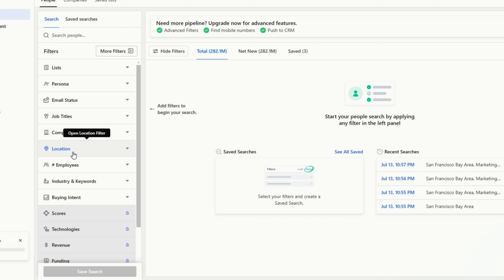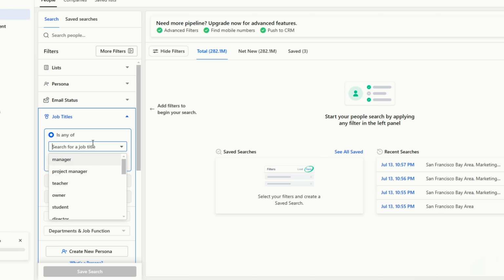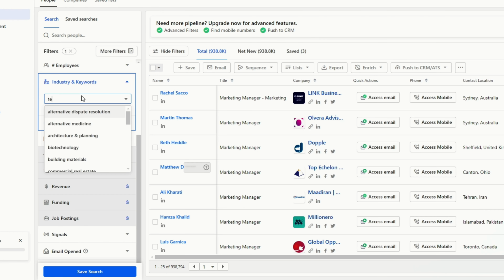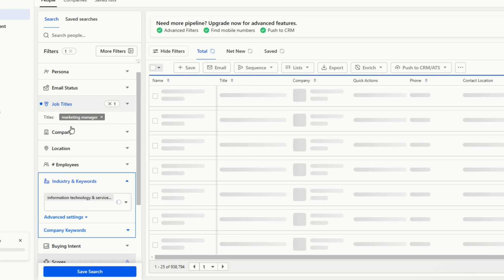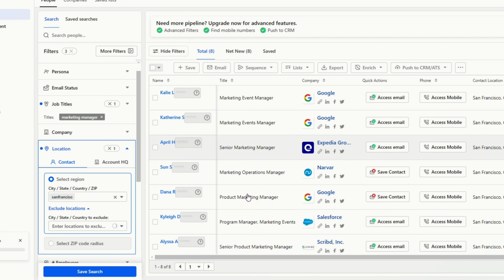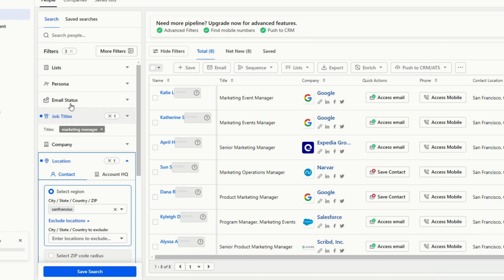For my tutorial, I am going with the job titles first. I'm looking for a marketing manager for a tech company, so I'm going with information technology and services. And then I'm also going with a location based in San Francisco. And there you go. Now I only have 8 prospects. That totally narrowed down all of my prospects. You can add more filters if you want to.